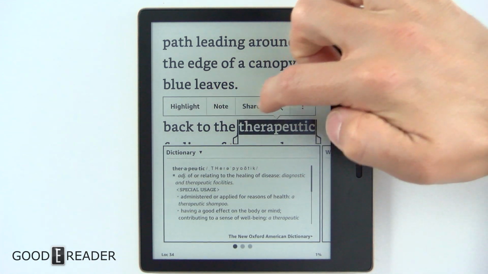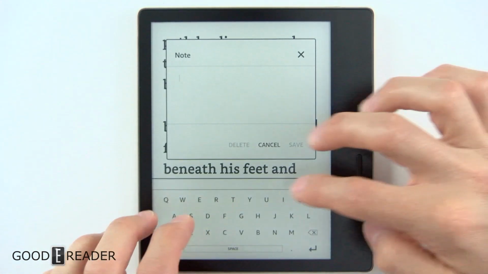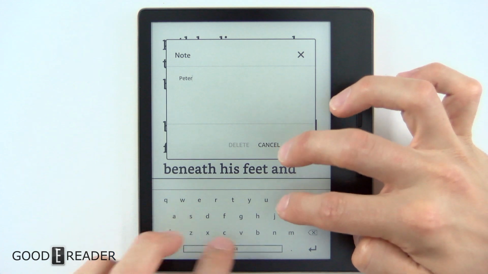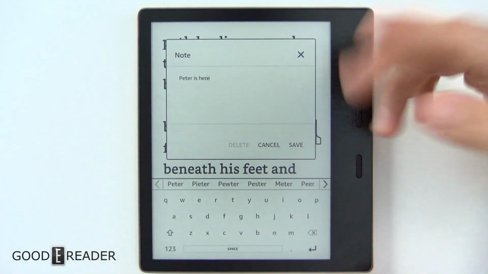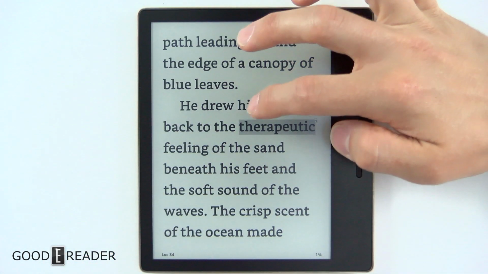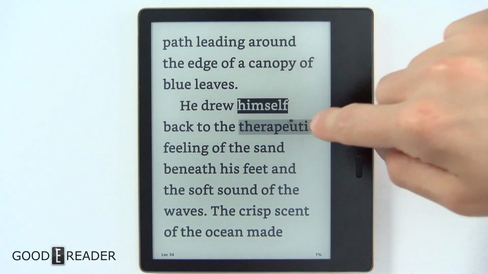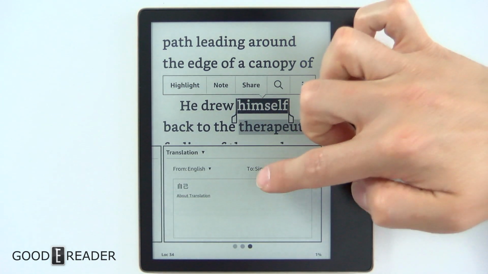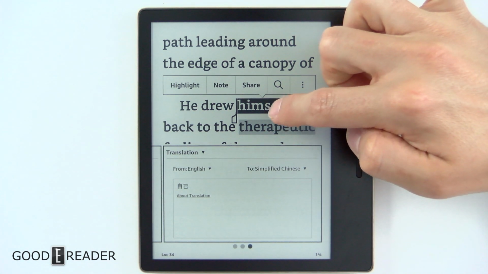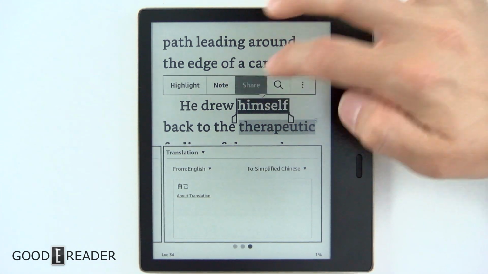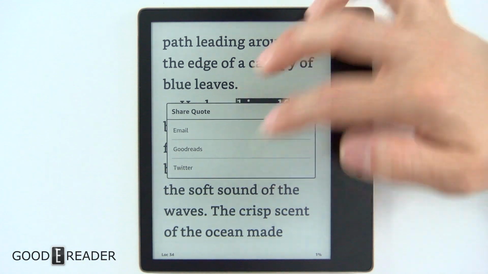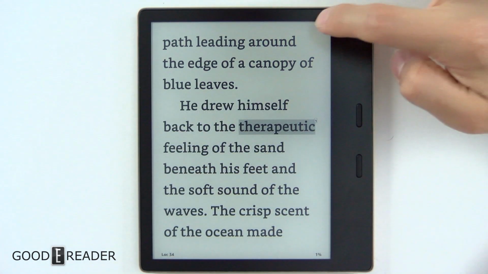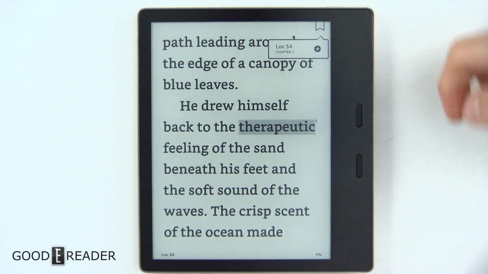You can highlight, note, share. We're going to go to note and just check out the keyboard. Peter is here, so it doesn't miss any letters. It's very quick. It's very snappy. Pressing and holding again, we'll go back to dictionary. We have some other things like Wikipedia and a quick translation if you just click on one word. You have share to social media platforms, email, Goodreads, and Twitter. And you can make a bookmark if you click on the top right corner.